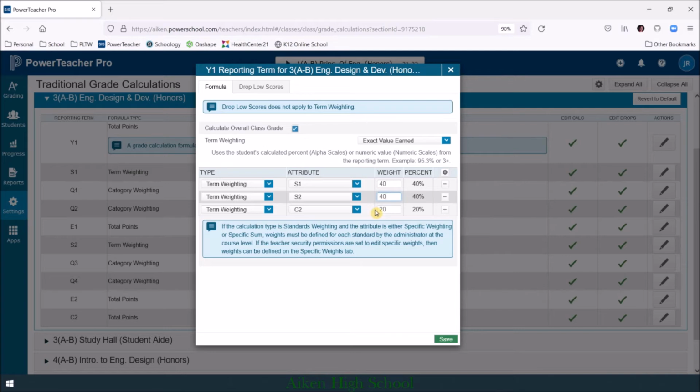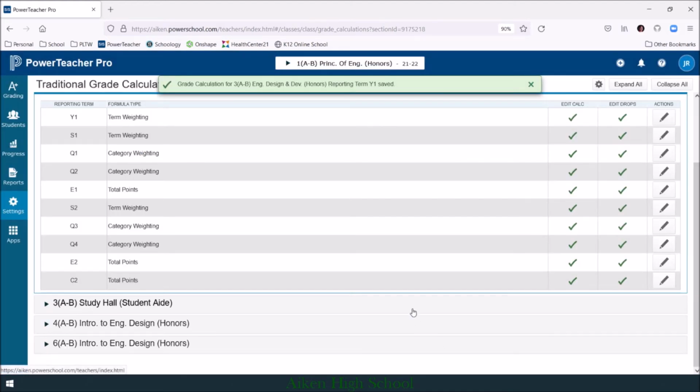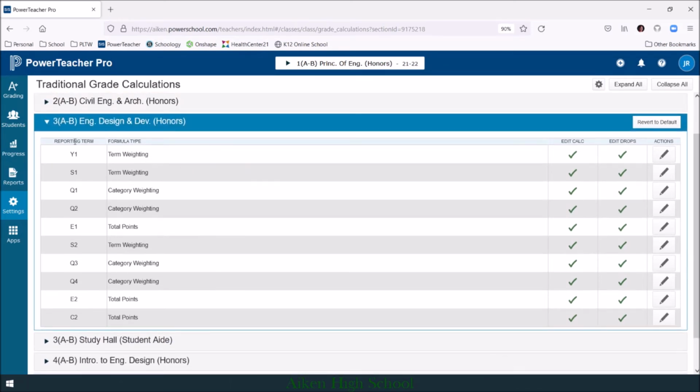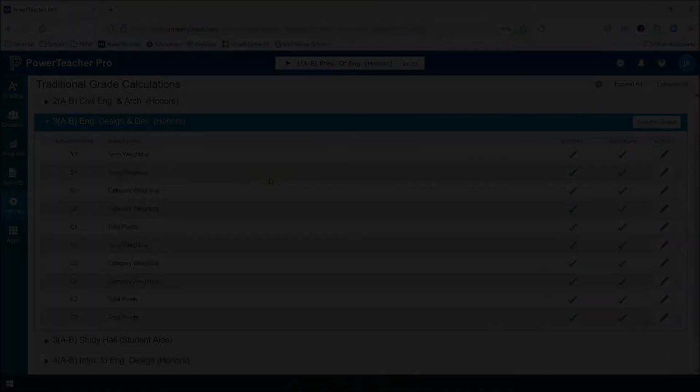So what I would do is, if you're not going to give an EOC, you can set it up like this or just completely leave it out. If you leave the 20% in, like I have shown here, and you don't use C2, it will automatically make semester 1 and semester 2 50-50. It will calculate those out correctly. So once you have done setting up Y1, just hit save. And that's how you set up a class, or set up your traditional grade calculations for one of your classes.